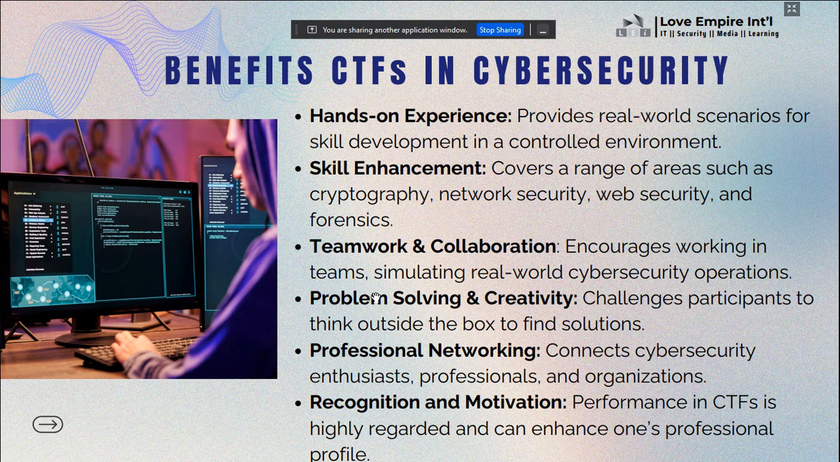CTF will help you work as a team. It will help you collaborate, encourages working in teams, simulating real-world cybersecurity operations. Okay, don't worry, this course is going to be very interesting, and I believe by the end of the 6 months you'll be glad you joined. You will not regret it, I promise you.